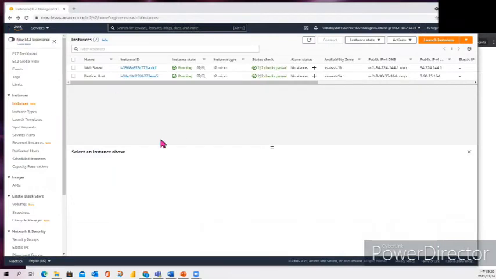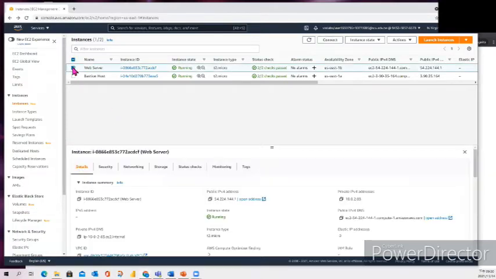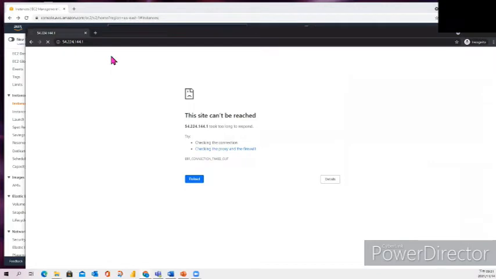Let's move in. We can select the web server we have already created and see the details. Let's check it. And here is the public IP address. Let's copy it, and use another page to see whether we can reach it. Again, enter. And finally, you can find out that you cannot reach it.